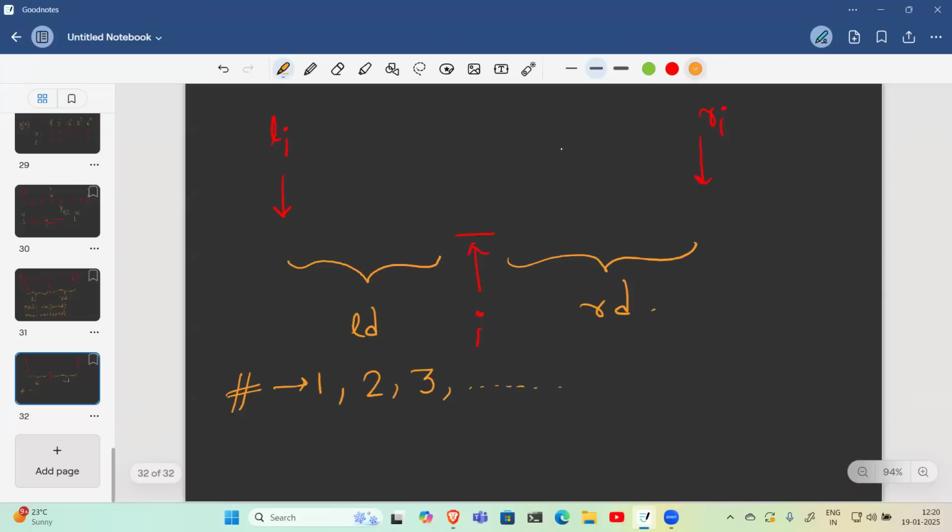When does the problem appear? Suppose LD is less than RD, so my MND is basically LD and MXD is basically RD. When we are considering lengths which are less than or equal to MND: how many subarrays of length 1? Only one. Length 2? Only two. Length 3? Only three. How many subarrays of length MND? MND subarrays. So is it clear that up to MND, it will just be in increasing order?